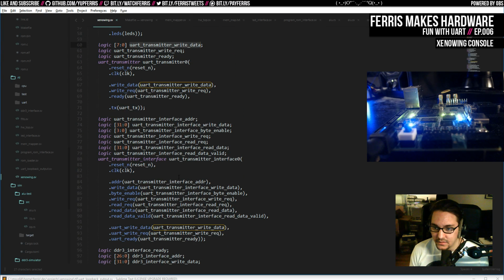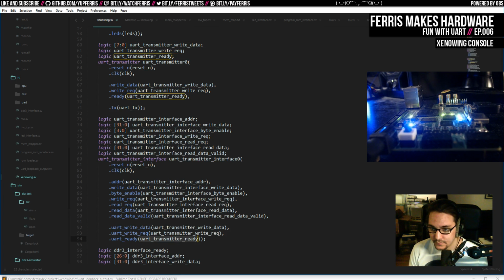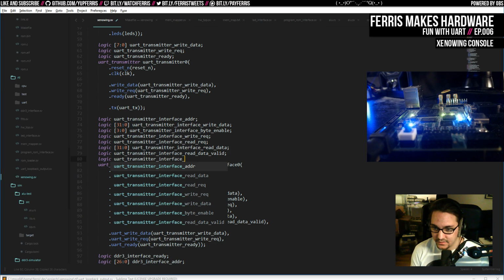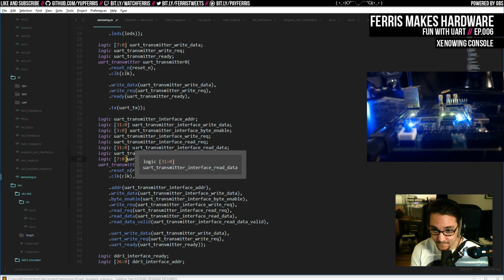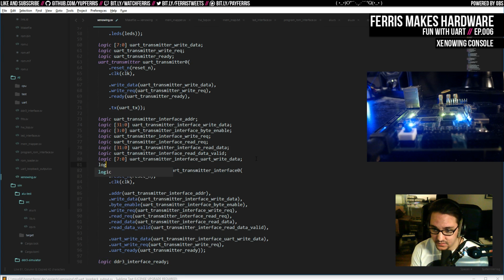And what I'm going to do instead of that is fan out these here. We have the UART transmitter interface, UART write data. It's going to drive that instead.